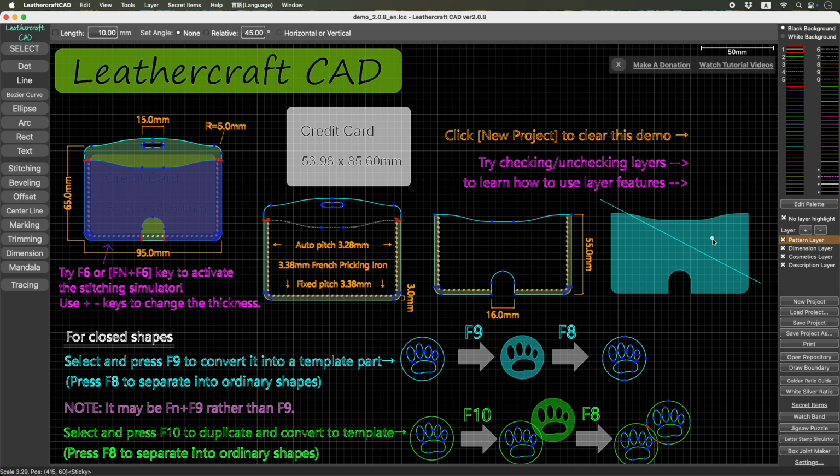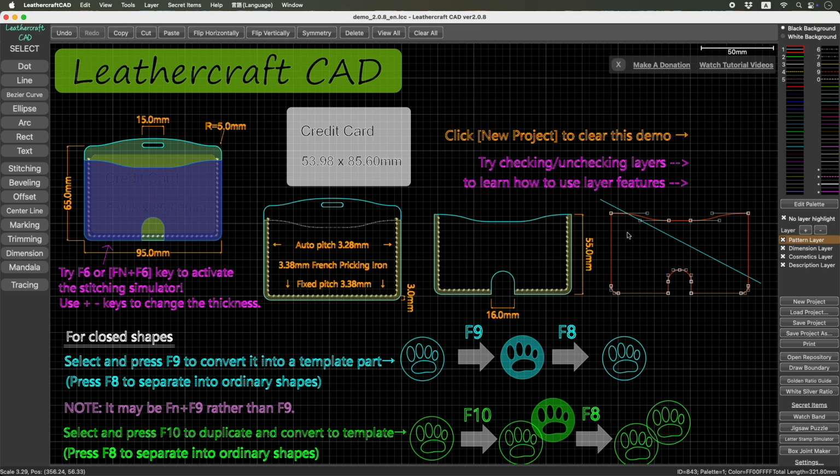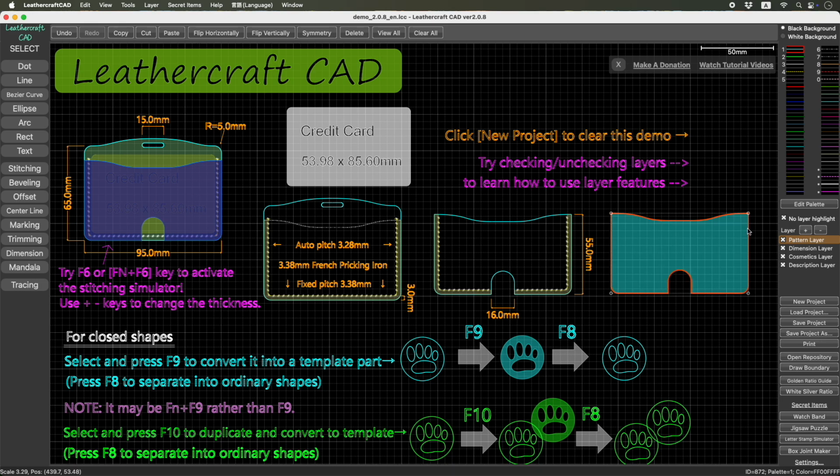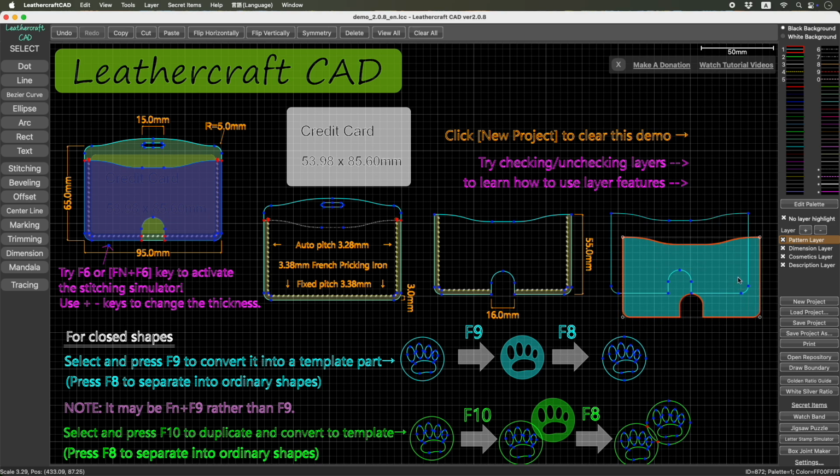By the way, you can convert the converted template part back into the original state by pressing F8. So it will revert back to the original shapes. So let me delete this one and do it again. You have to select all of the shapes and then press F10 this time. And actually it creates a copy of it and then turns it into a colored object. And this F10 is quite useful when you want to separate layers like in this case.